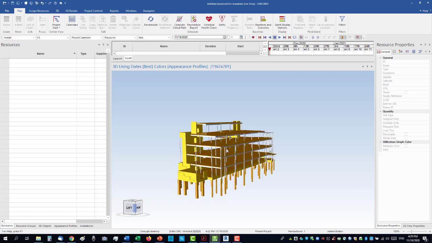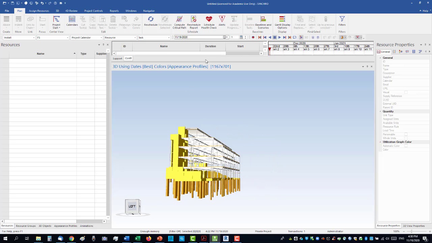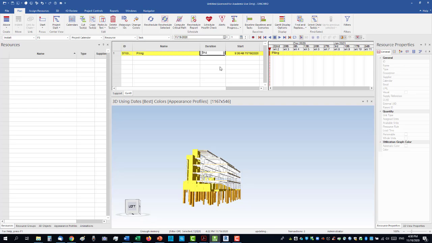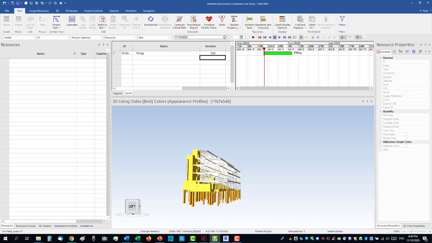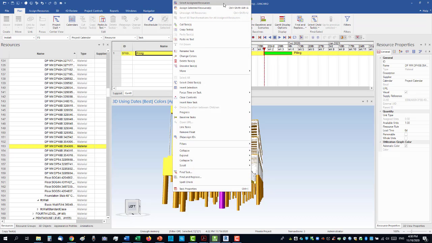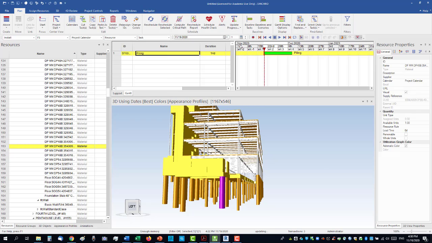So let's say I want to assign the piles to an activity. So I will show here my schedule. Let's call this activity here piling, and let's say this activity will take 14 days. So now I want to assign the piles to the piling activity. What I can do is select one pile, and then say assign resources.